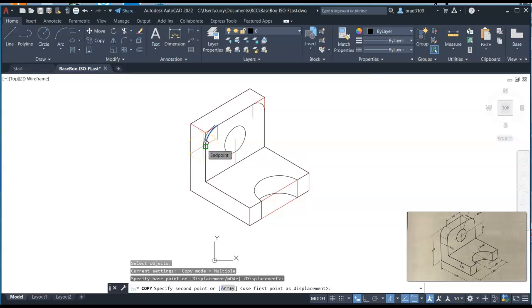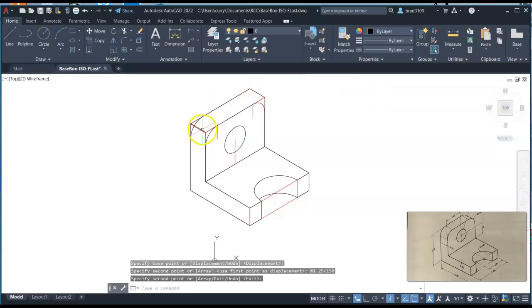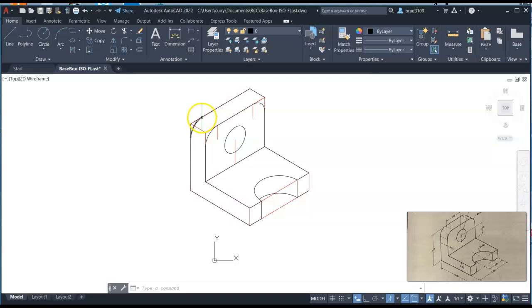All right, now notice at this point we can actually give this a size and an angle. If you remember, this was 1.25 and the angle here was 150. Hit enter, and that places it right there. We now have an idea of where that's going to be placed. Let's do the same thing on the other one.